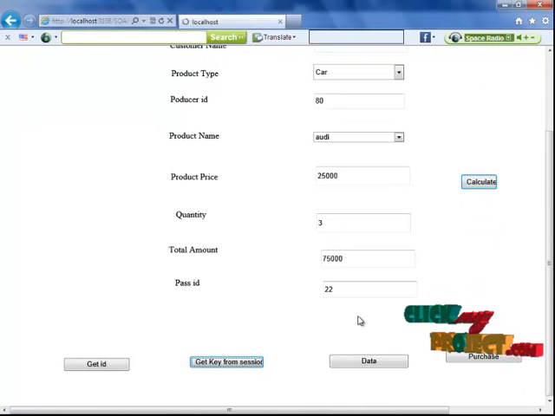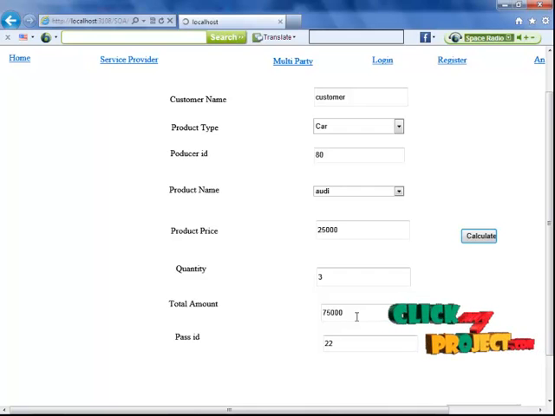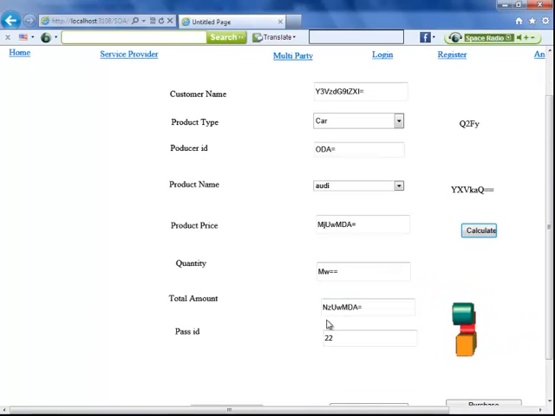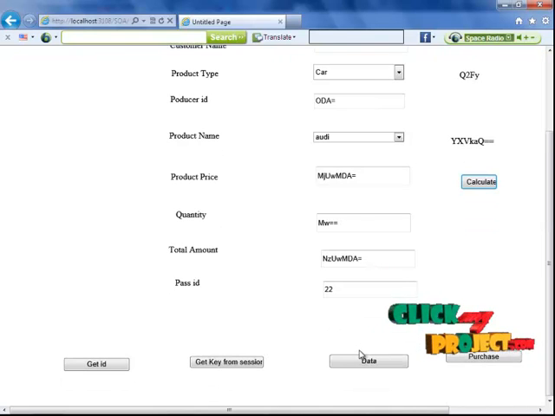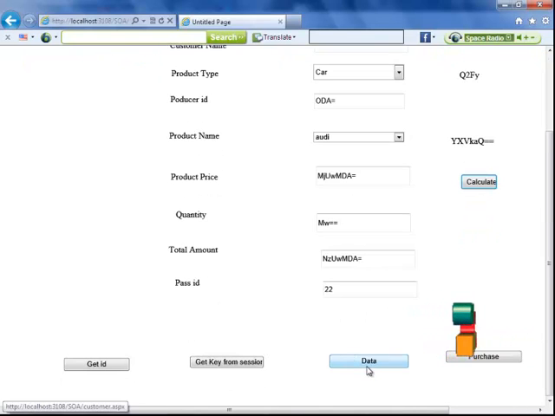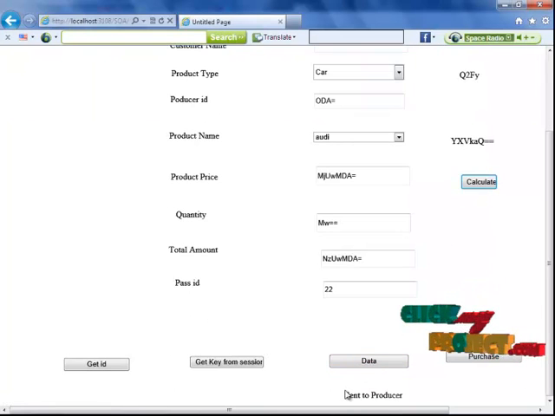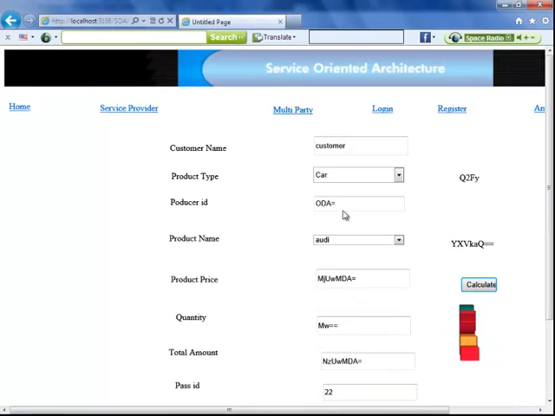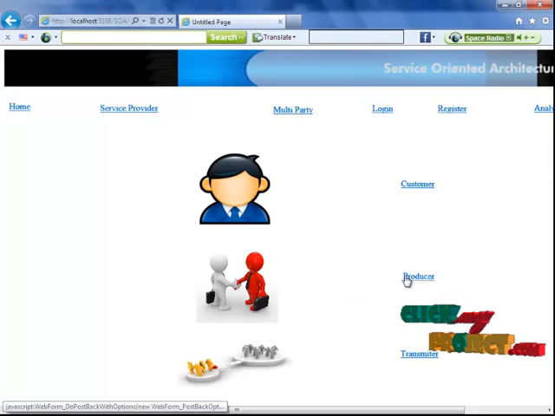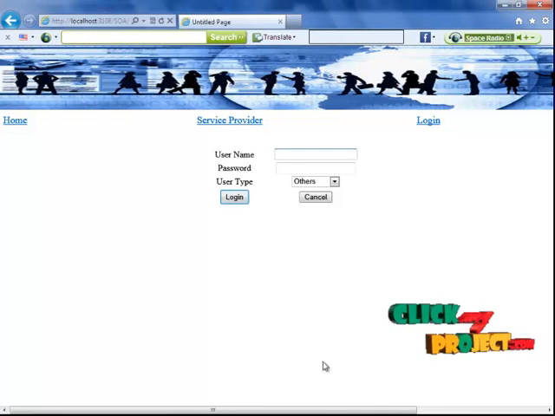Now I'm going to get the key from the session. When I get the key from the session, my whole product gets encrypted. This encrypted product will be transmitted to one producer. When I click on this data button, I got an intimation that the product has been transmitted to one producer. Now I am going to log in with the producer ID, the producer with the name car, and the producer with the name car will be B.